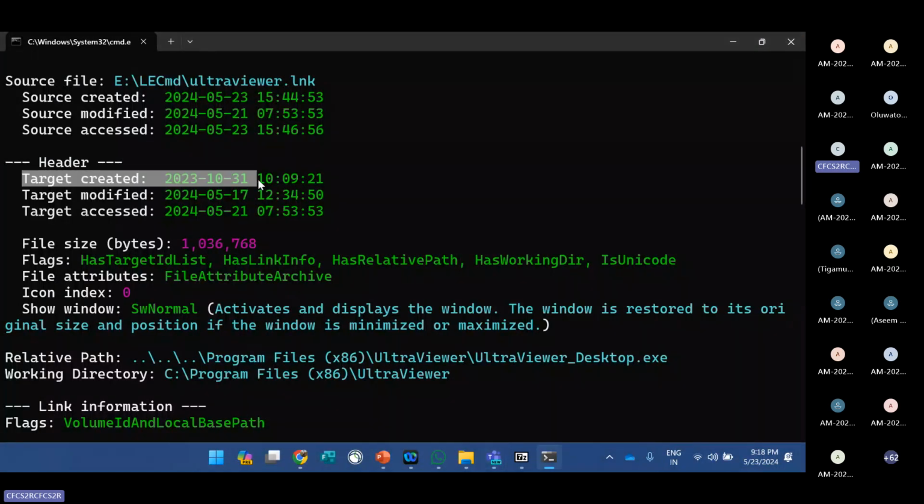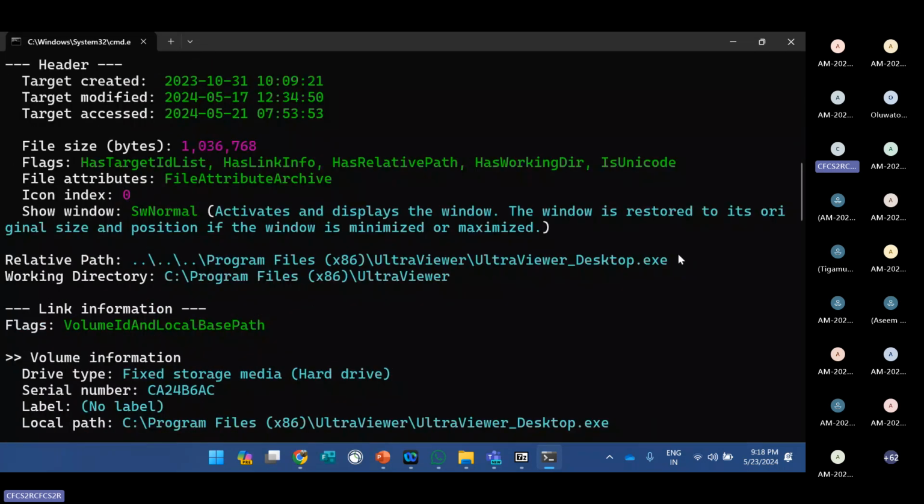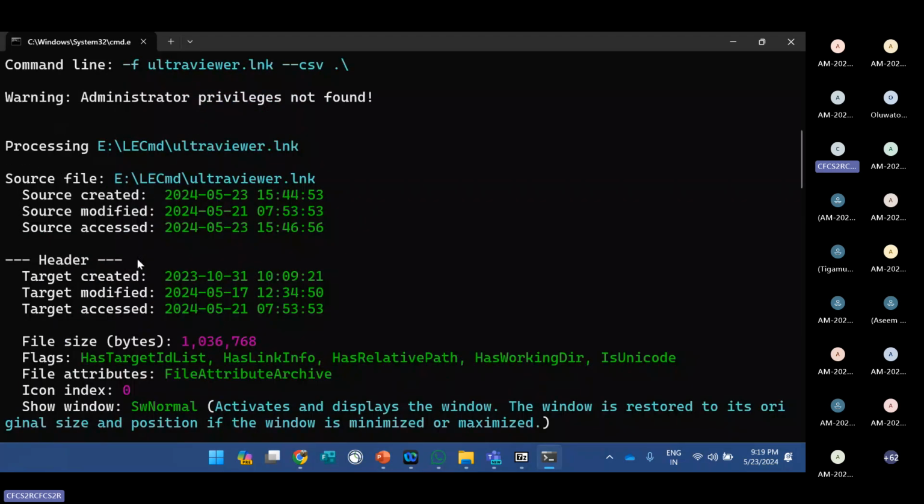So these are the targets created. The target was created on 31st of December 2023. By this information, we are able to see when the target was created. This ultraviewer.lnk is targeting its executable, ultraviewer.exe, which is available at this location, particularly in Program Files x86, ultraviewer.exe. And what is the installation time also? That is when the target was created.